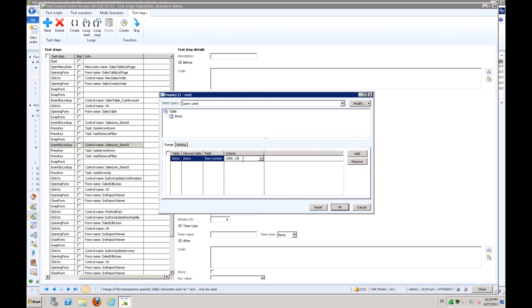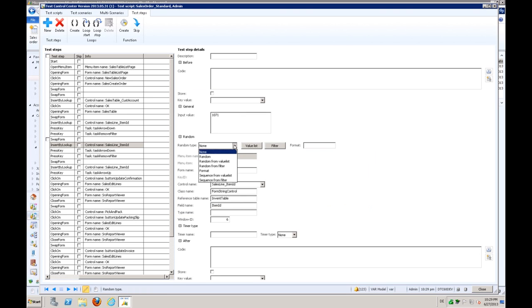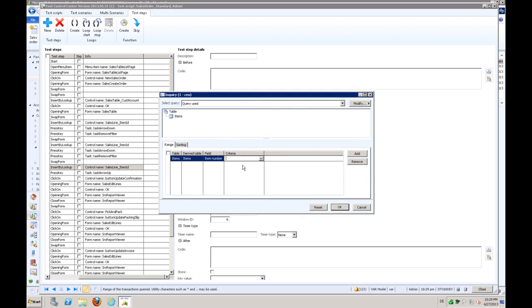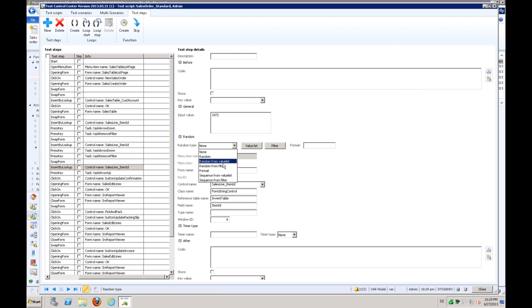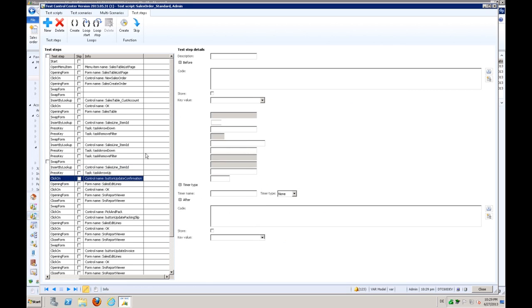Here I say 1080 to 1089. Also random from filter. And here is the third item from 1090 to 1099. Also random from filter.